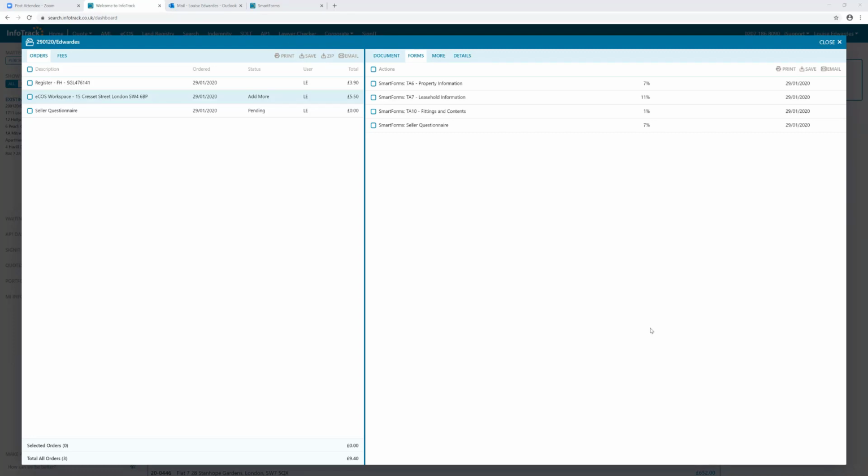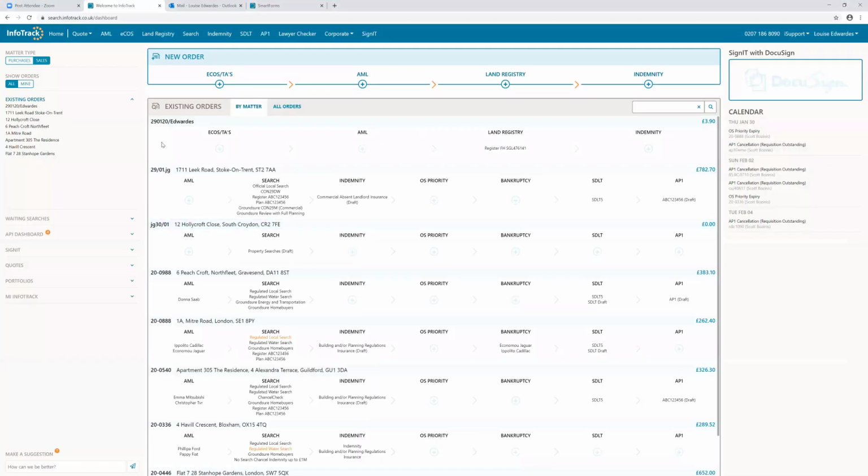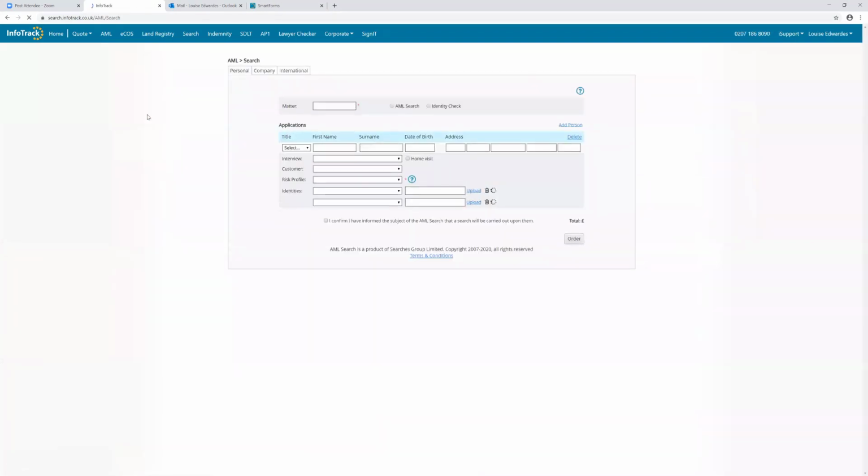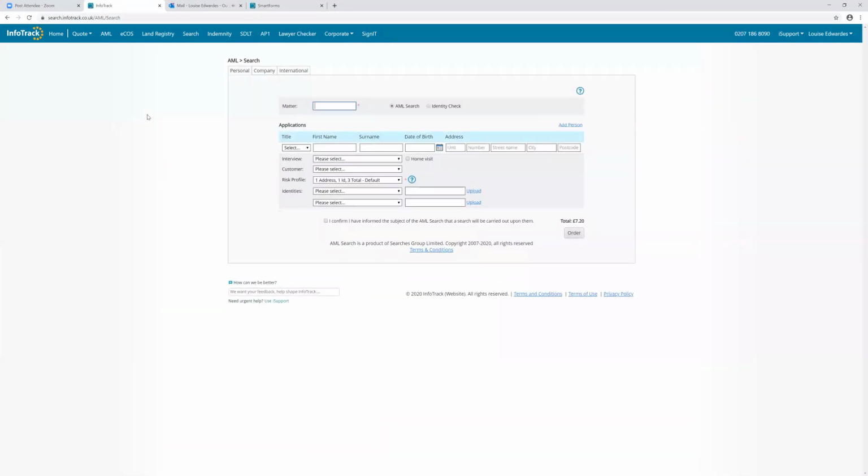So we've had one question come through. Could you show us the AML side of things, please? Yep, I can give you a quick overview. So our AML product sits at the top of the screen here. Obviously, this sits as a separate side to our eCOS product. This will allow you to input matter information, first name, surname, address, and risk profile details.